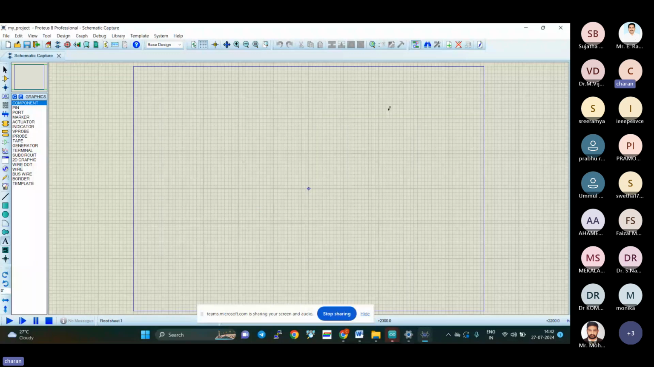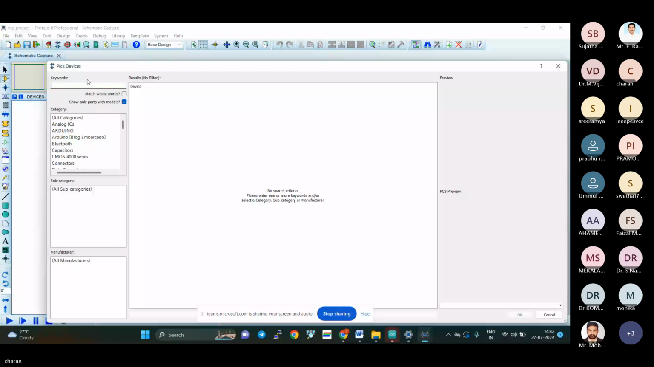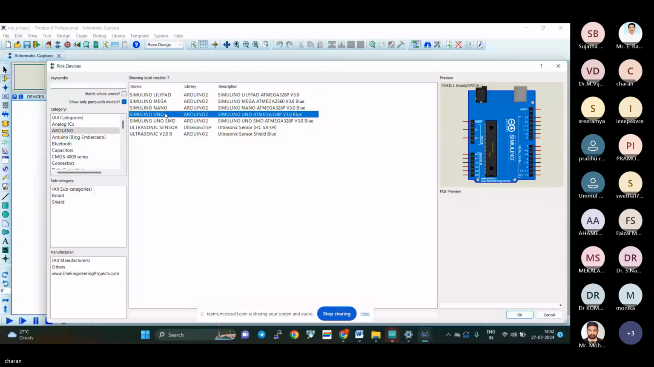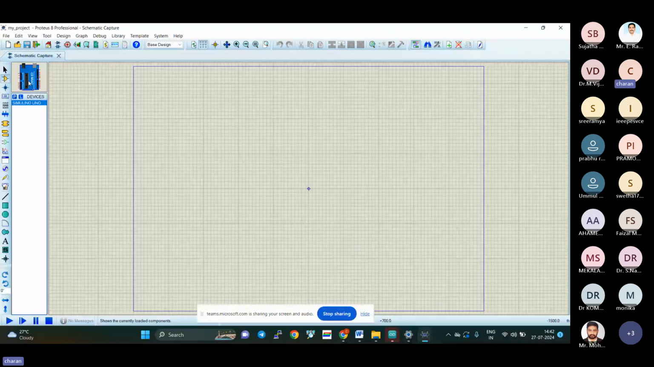First, go to the pick device mode, the component mode, and select the Arduino. Go to the categories. According to the category, select the Arduino. I'm using the Arduino Uno, so I'm selecting the Arduino Uno assembly part. You can see that the Arduino was added in our sheet. This is known as the sheet, with the components list. In the component list, we added the Arduino Uno.